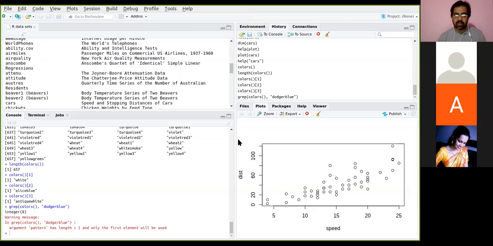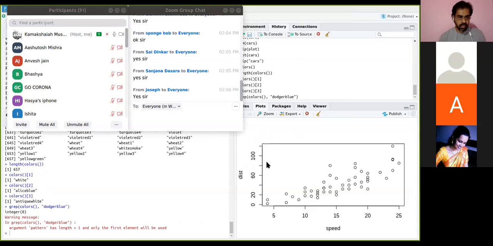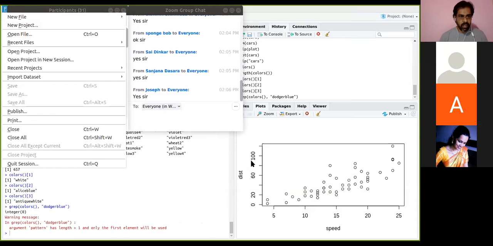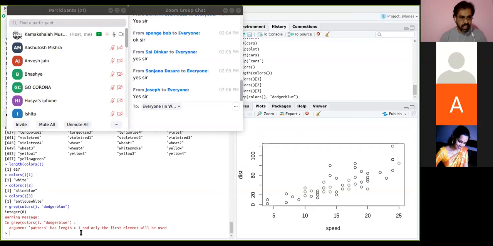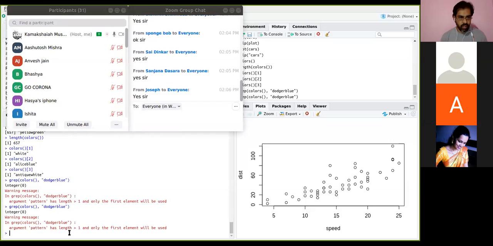Okay, that is, I think, a spelling mistake. Let me go back. Where is the color Dodger blue? I think it is there. Copy. No. Think, where is the mistake? I think I didn't make any mistake. I did exactly Dodger blue. So that is not there. Okay, fine. Let's look for the blue.